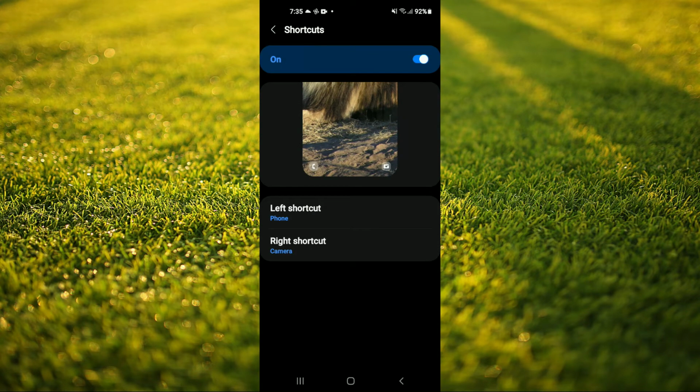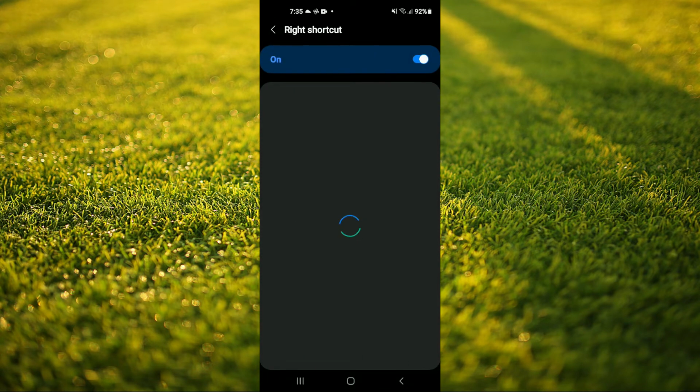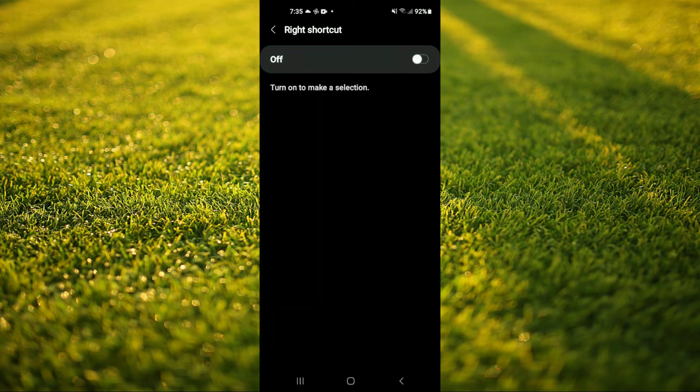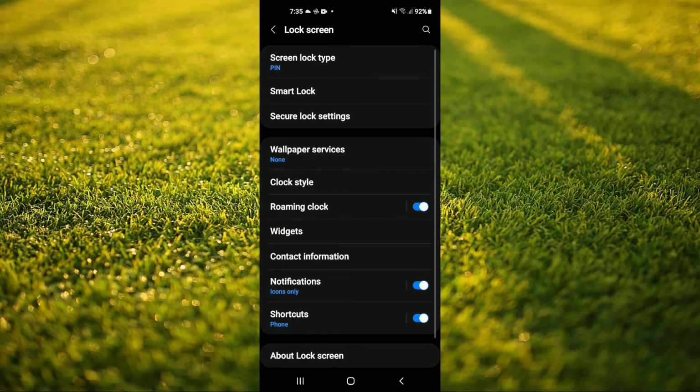And from here, you can either choose to change the shortcut, meaning you can use another app. For example, you could tap the torch right there or do not disturb. But if you like to remove it overall, you'll simply tap right where you see on, and that will remove it. As you can see, they show you an example right here of how it will look now.